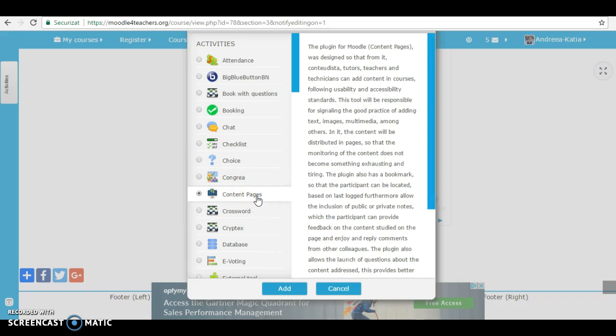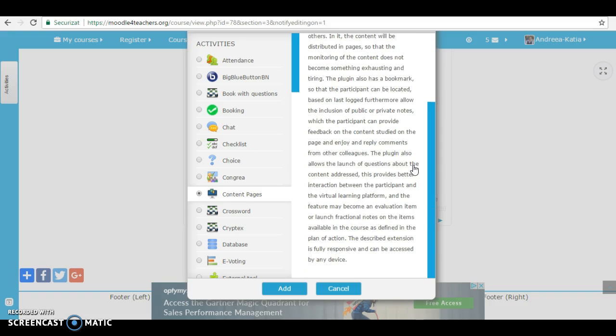All right, the content pages is a plugin, and it allows teachers to add content in courses following usability and accessibility standards. It also has a bookmark so the participant can be located, and allows the launch of questions about the content addressed to provide better interaction between the participant and the VLE.